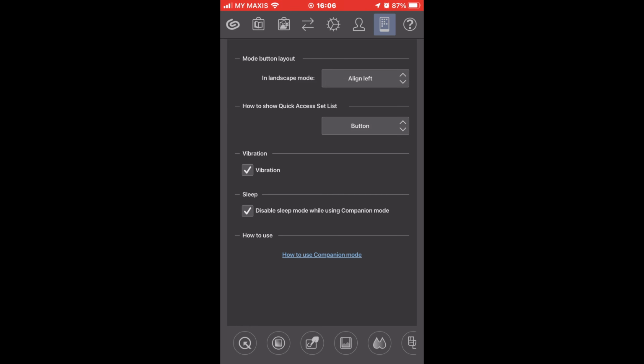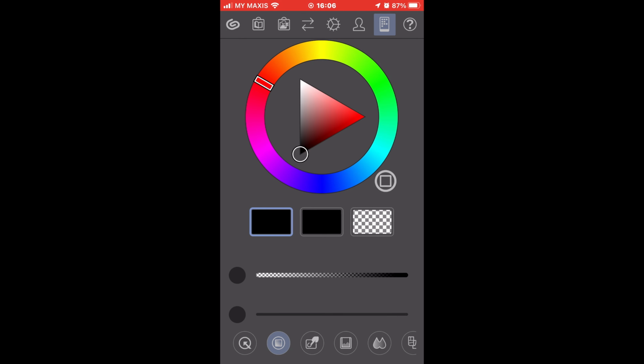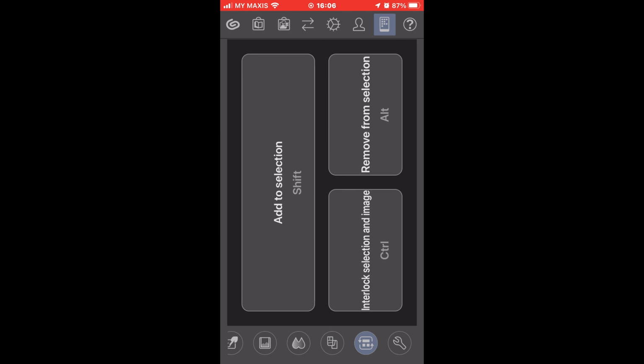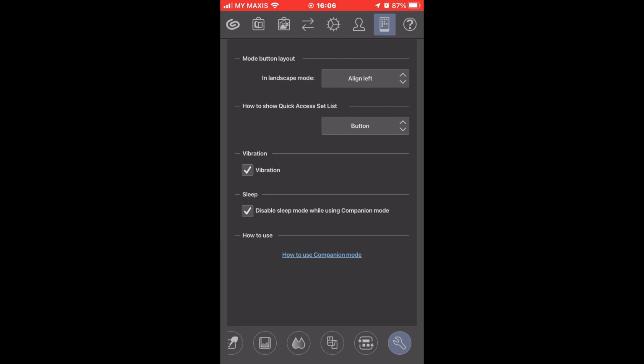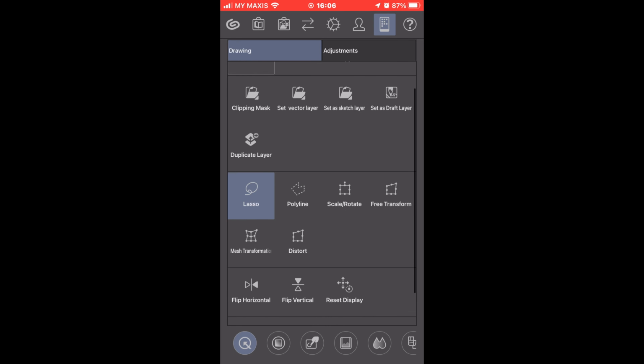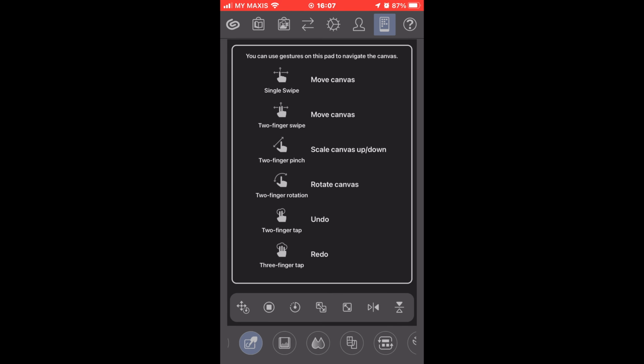The Quick Access palette will appear when you first switch to Companion Mode, which has the same functionality as the Quick Access palette on your computer or tablet. Each button performs the action on your connected computer or tablet. Other than Quick Access, you can tap the buttons below to switch mode. There's Quick Access, Color Wheel, Gesture Pad, Sub View, Color Mixing, Webtoon Preview, Mode Switch, and Settings.